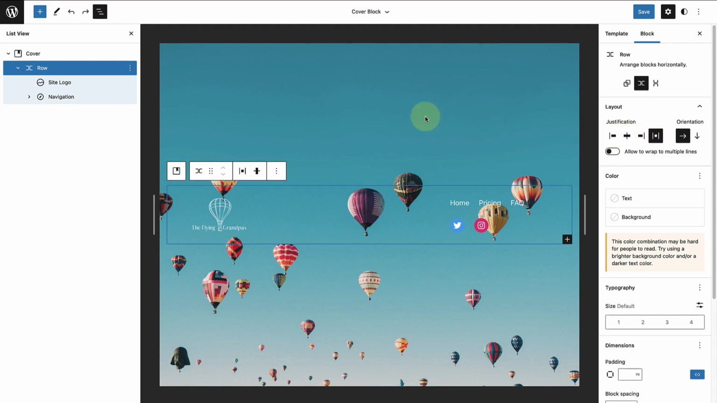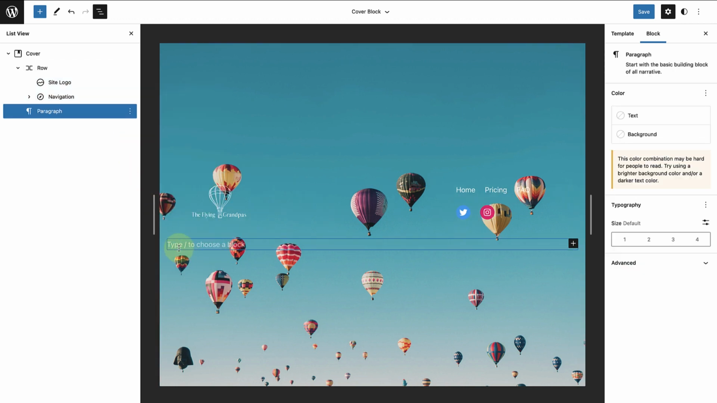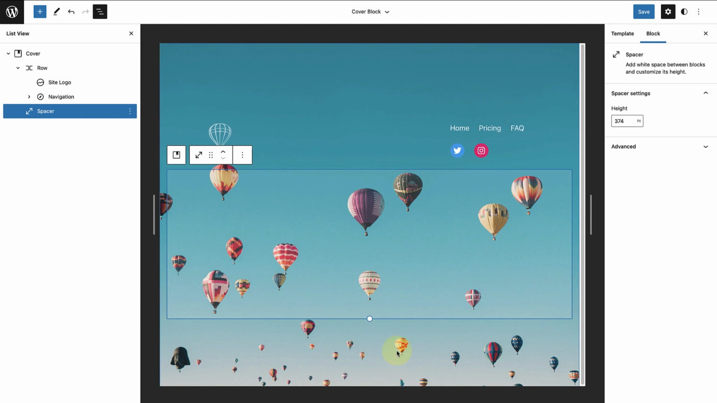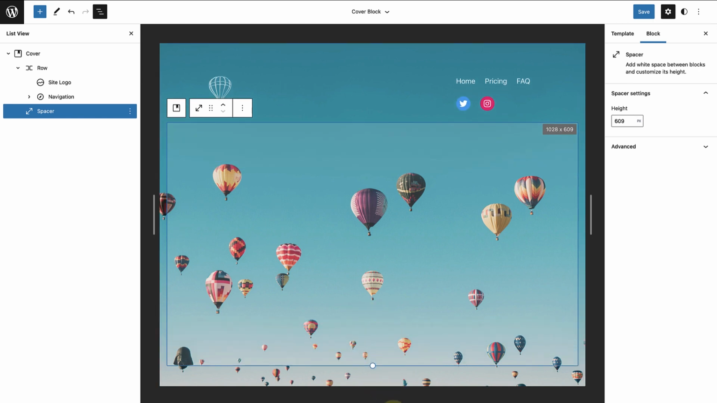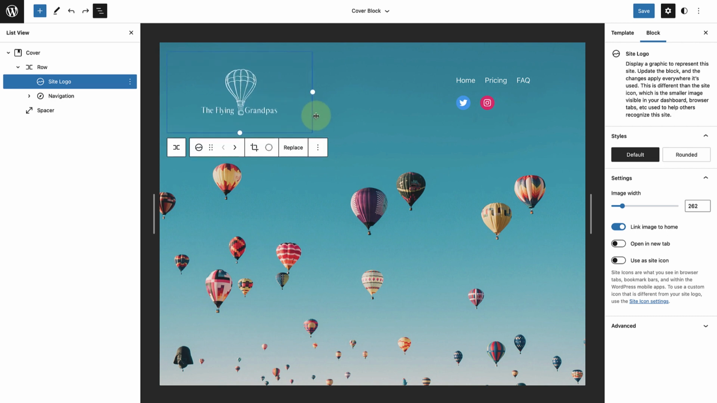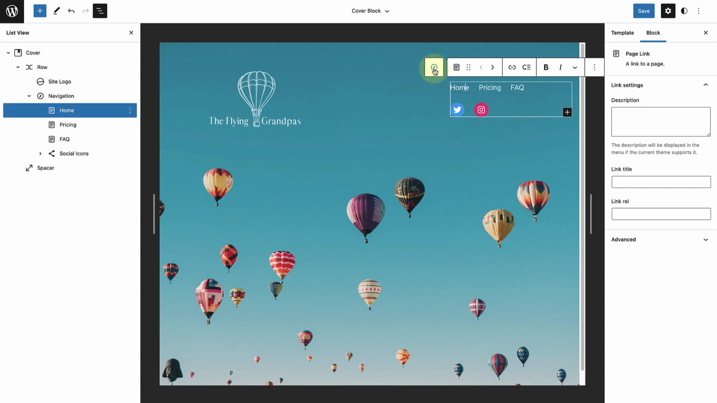Then I will click on the three vertical dots next to the row block and insert a spacer block after. Once I've added the spacer block, I will enlarge it to send the row block to the top. Then I will enlarge the site logo, followed by editing the navigation menu.